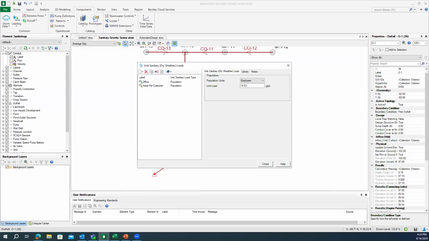Similarly, I have given the data for the office, which has a population unit, this type of employee. You can give capita, or capita per square, or if you are going for the hotel, per customer. I have taken the hotel as an area near my network. So obviously the population is based on the guests. So what will be the unit load? Just a standard value is set here, as I have integrated from the inbuilt libraries.